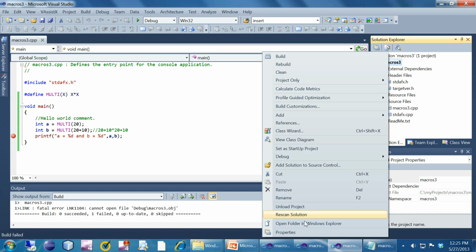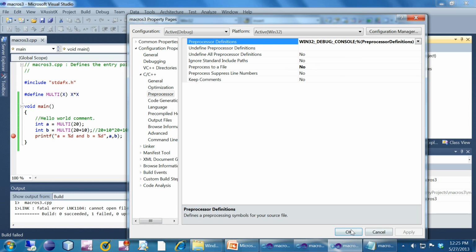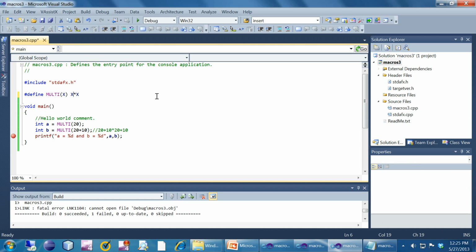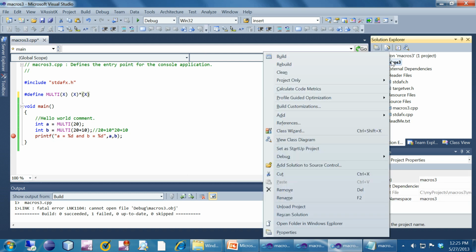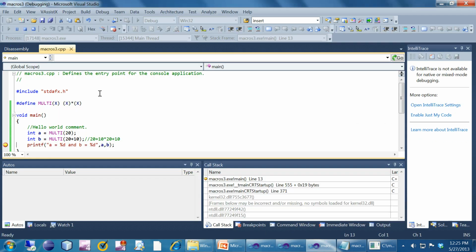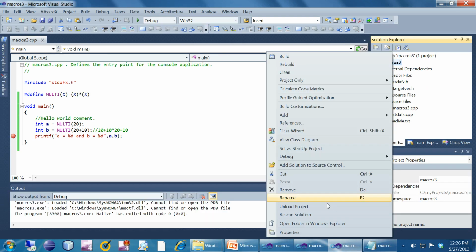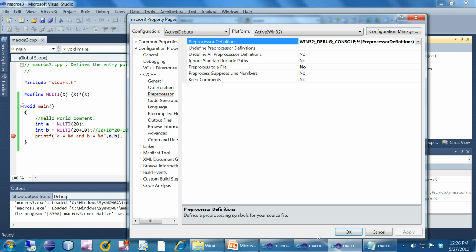So first we have to change the option back to normal. I'm going to put a parenthesis here and here. Now I'm getting the expected output, 900, 400 and 900 respectively. Now again look at the preprocessed output.